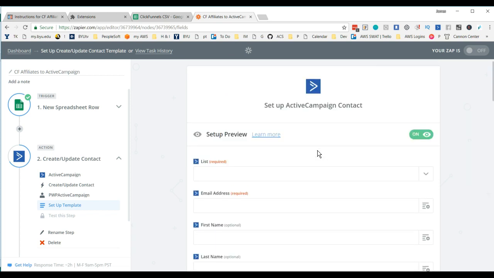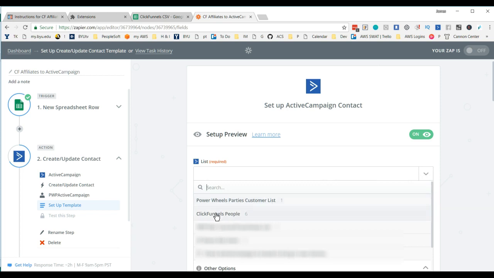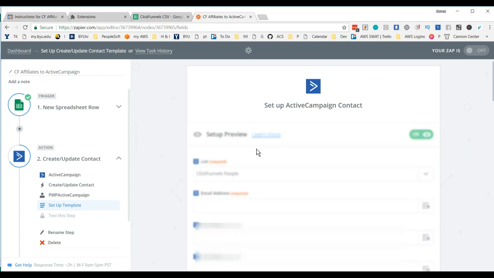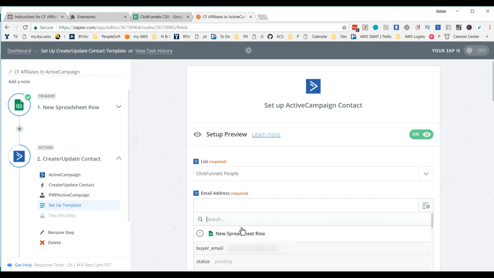All right, the tag should be the product. It should be maybe the price. So let's just start. I guess the list is required, so I'm going to put these in as ClickFunnels people. Okay, they're ClickFunnels people. And the email is going to be here.